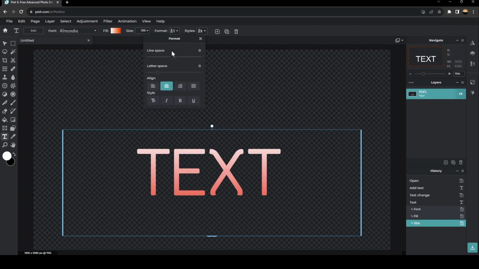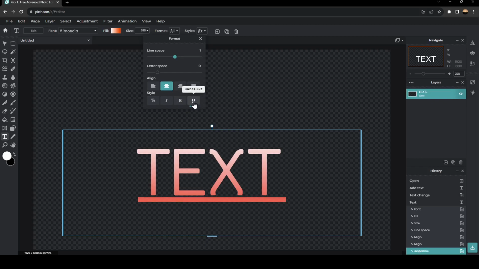Here, you can change the format of the text. As you can see, guys, right here, you can either increase or decrease the line spacing, the letter spacing. You can change the alignment, make it aligned to the left, to the center, and so on. Right here, you can also change the style. Add an uppercase, make it italic, make the text bold, or add an underline.